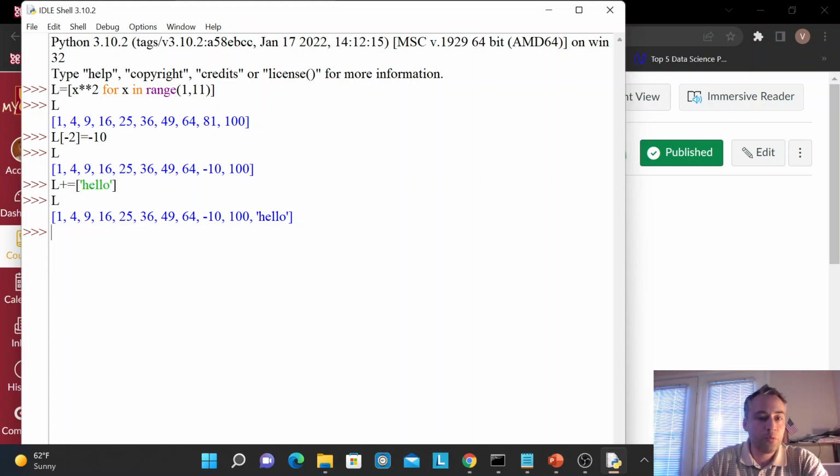We can check whether the item is on the list. For example, whether 50 is in the list. And the answer is False, it's not in the list. 49, however, is.